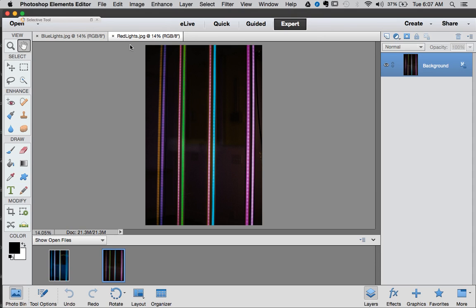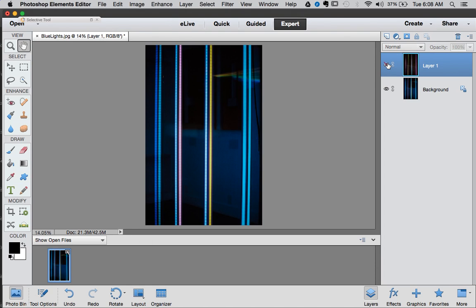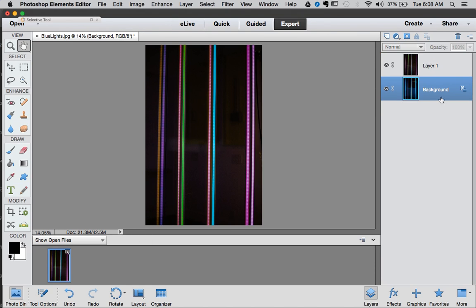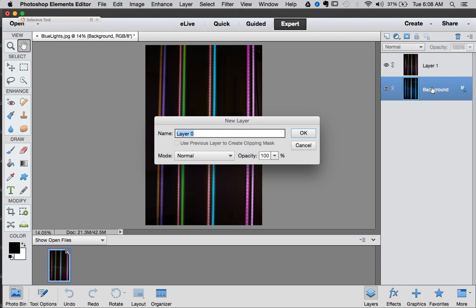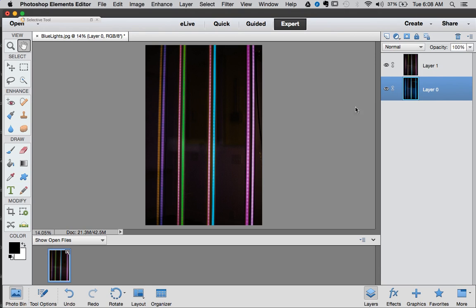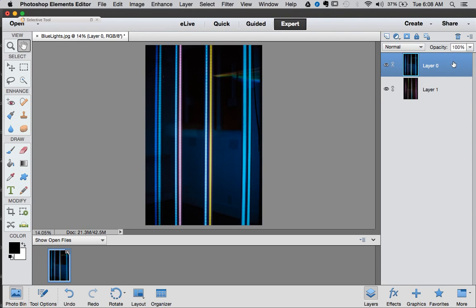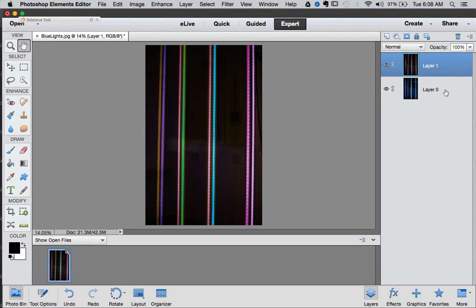So what I'm going to do first is copy this one, paste it onto this one, and get rid of this one. We don't need it. We have two layers, two lights. And then I'm going to open this background layer just by double clicking on it. Just leave everything the same. Now you have two layers that can be moved around, all this good stuff.